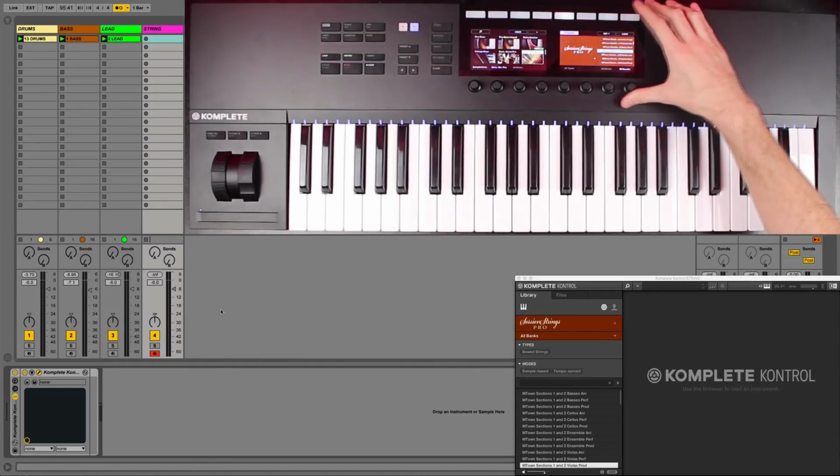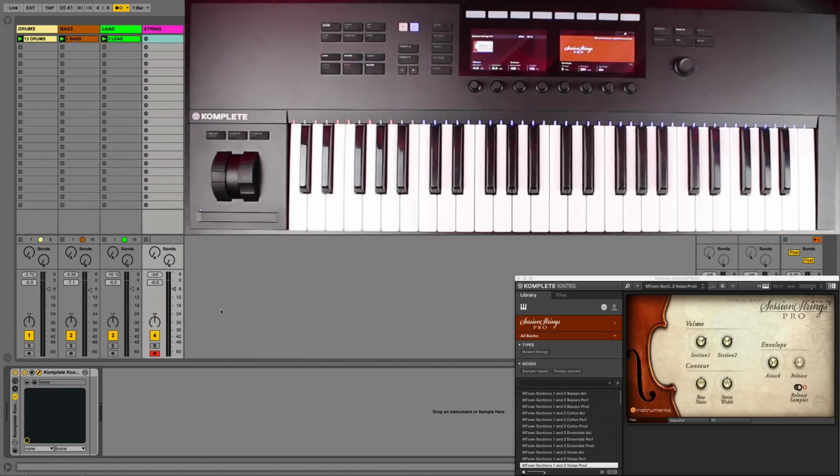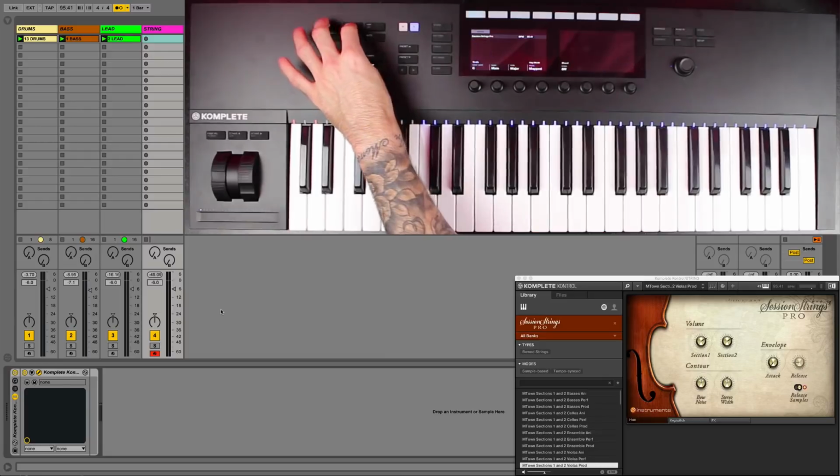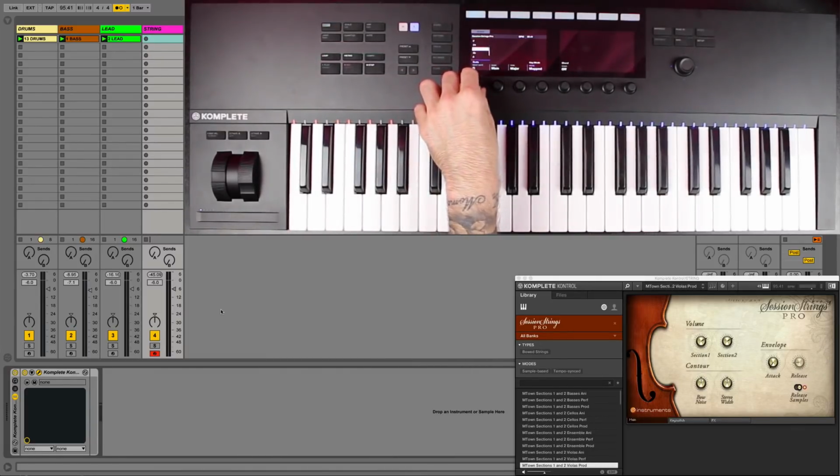So we'll go for some violas, hit load, and you can hear we've got our strings in there now. So we know we're going to be in G minor, so I'm just going to use the SmartPlay scale function to set G minor straight away.